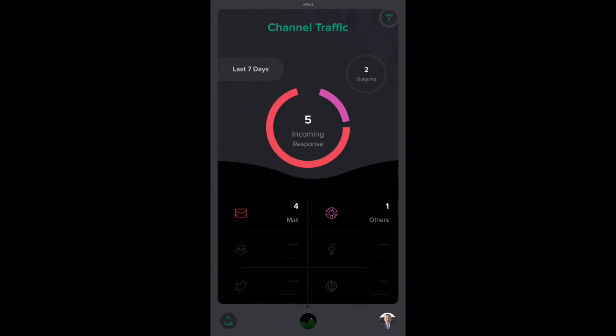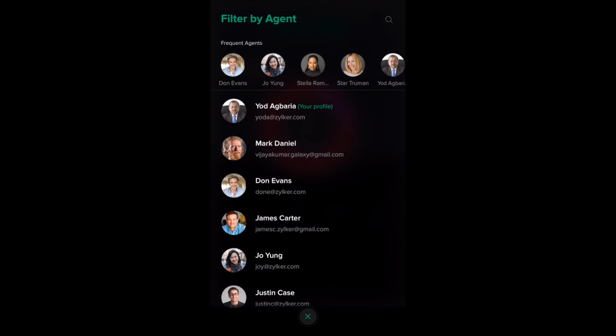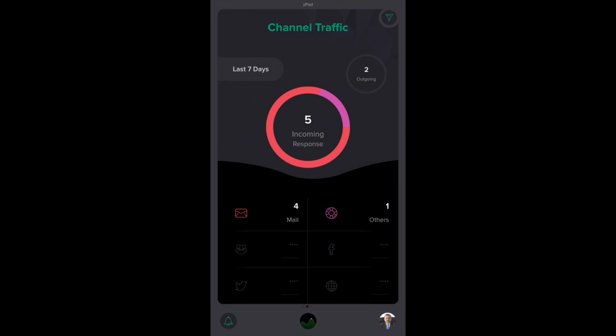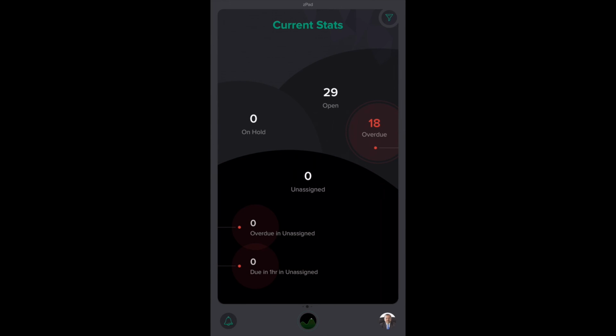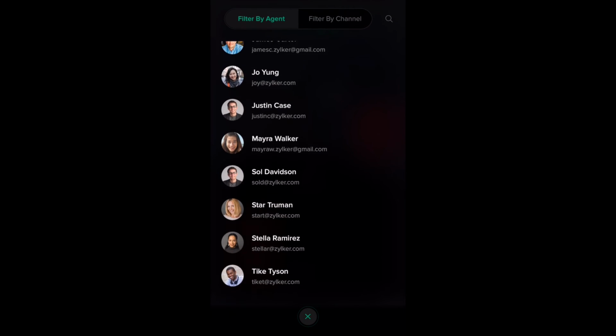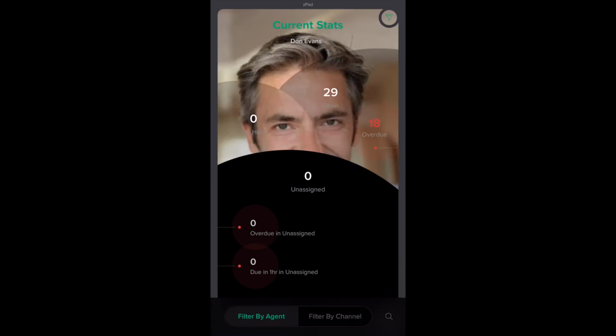Next, you can look at the split up of ticket traffic across different channels. So you have the number of tickets that have come in here for each channel. Change the filter setting here, and you can see the stats for different agents. You can also look up the current stats, the total number of open, on hold, unassigned, and overdue tickets. Again, you can see these stats for either a particular agent or for all of them.